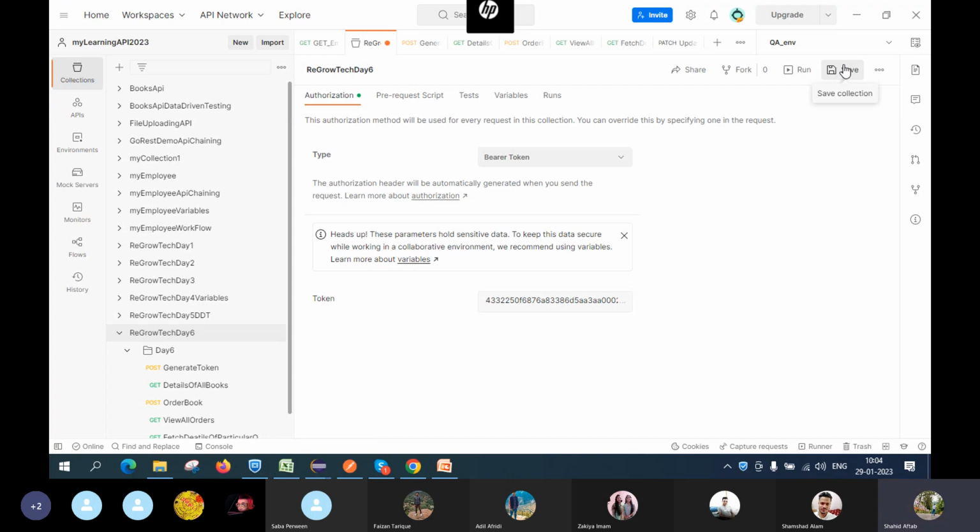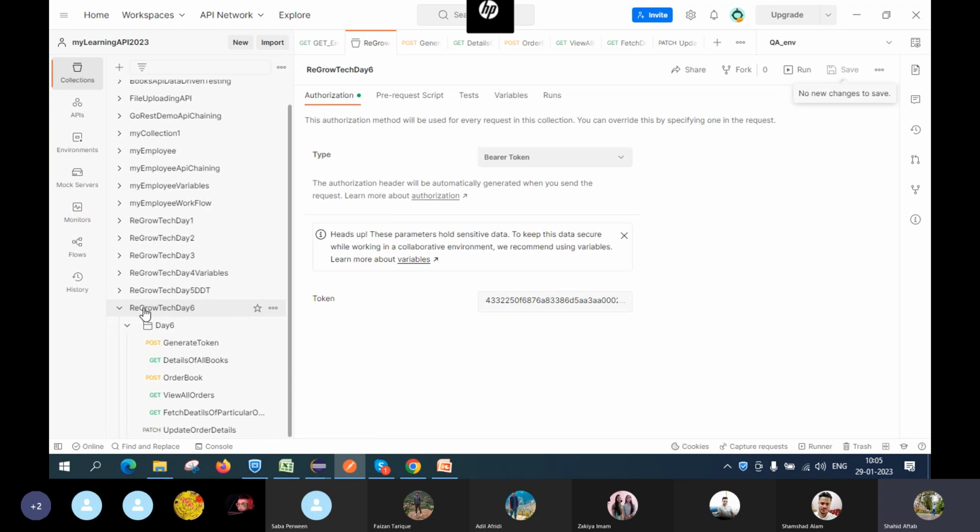If you are making changes at any level, any pre-request, any test, always save it. So I have added the token at the collection level. There are two ways. The first way I am doing, I will show you, and then there is another way that I will show you. So I will save this one. I have added the token here and saved it. Now it is at the collection level, the topmost level, so the collection is the parent.